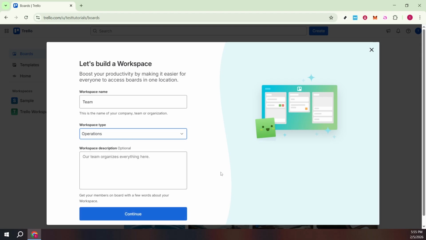There's also an optional description field. Use this to set expectations: what the workspace is for, who should join, and how you'll use boards here. A short, clear description reduces confusion for newcomers and keeps everyone aligned. If you don't have the wording yet, you can leave it blank and fill it in later.